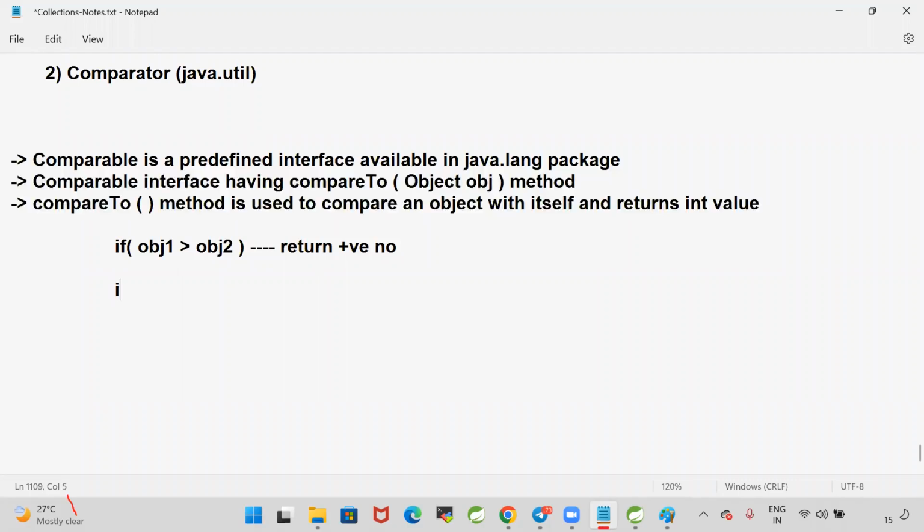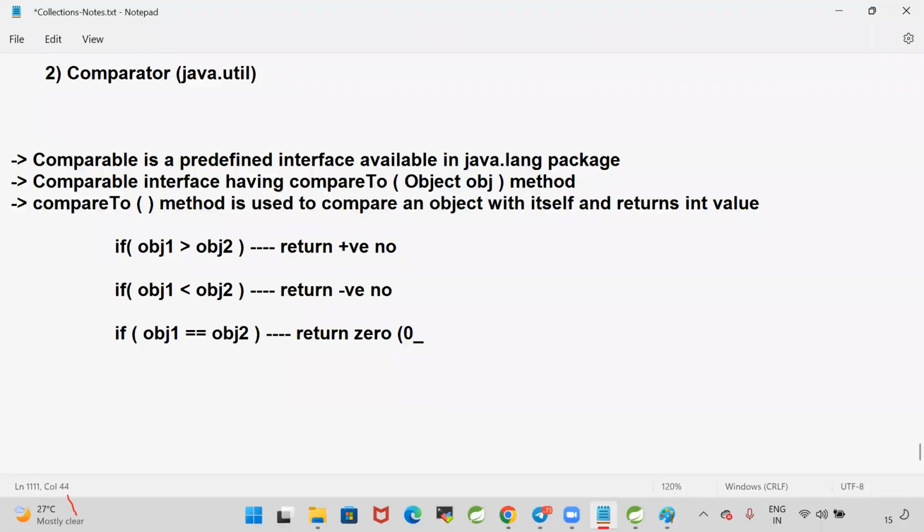If obj1 is less than obj2, return a negative number. If obj1 is equal to obj2, then it will return 0. The Comparable interface has a compareTo method.